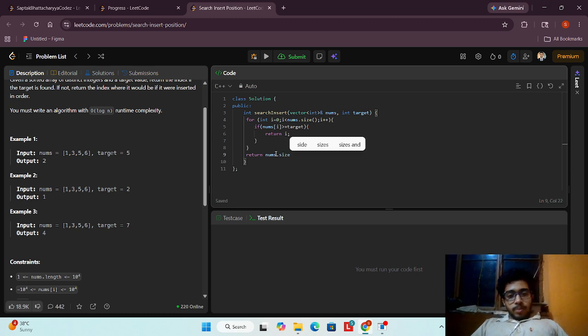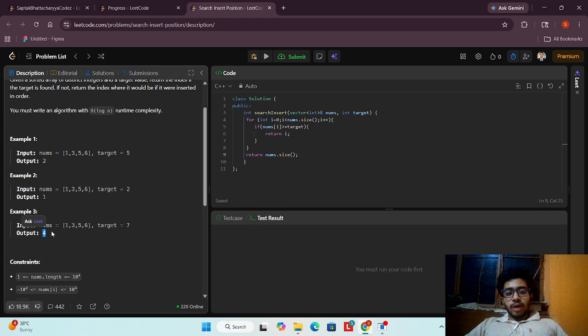Why so? Because the nums of size will give you the exact size, right? So as you can see, it is in the 0th position, it is in the first, it is in the second, it is in the third. So 7 will be in the 4th position, right? So therefore the output is 4.